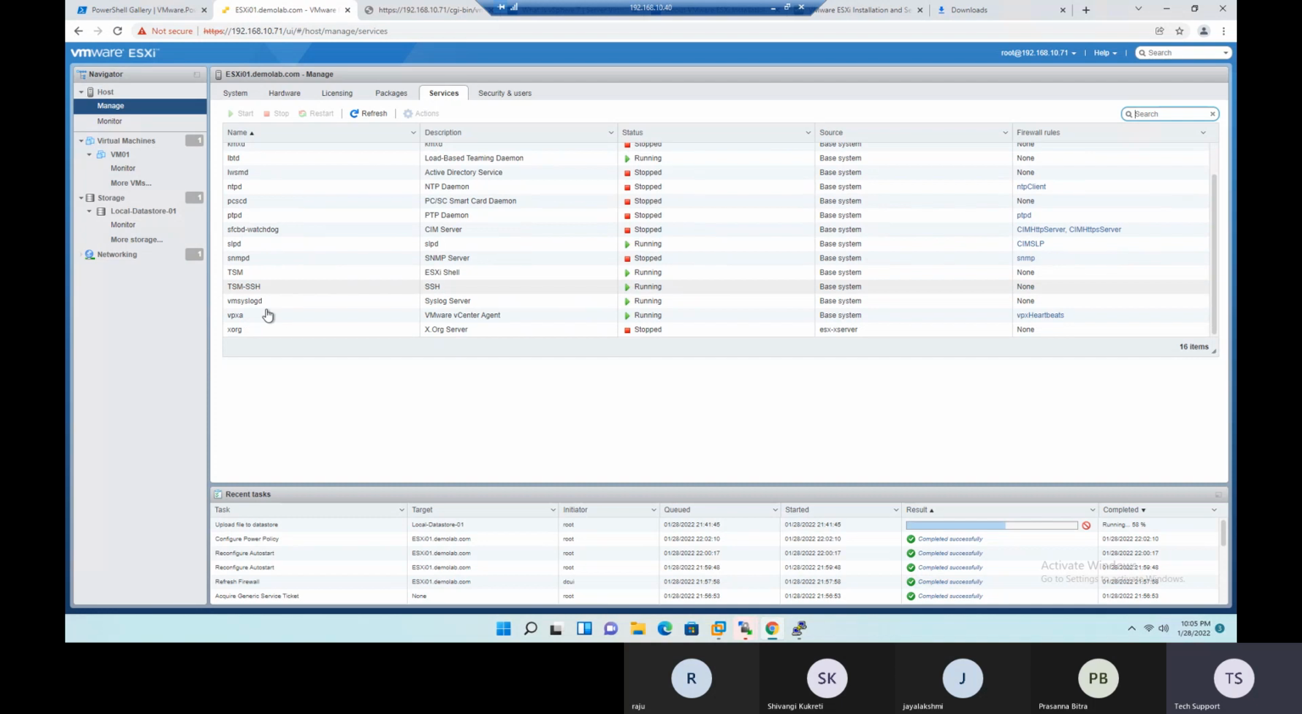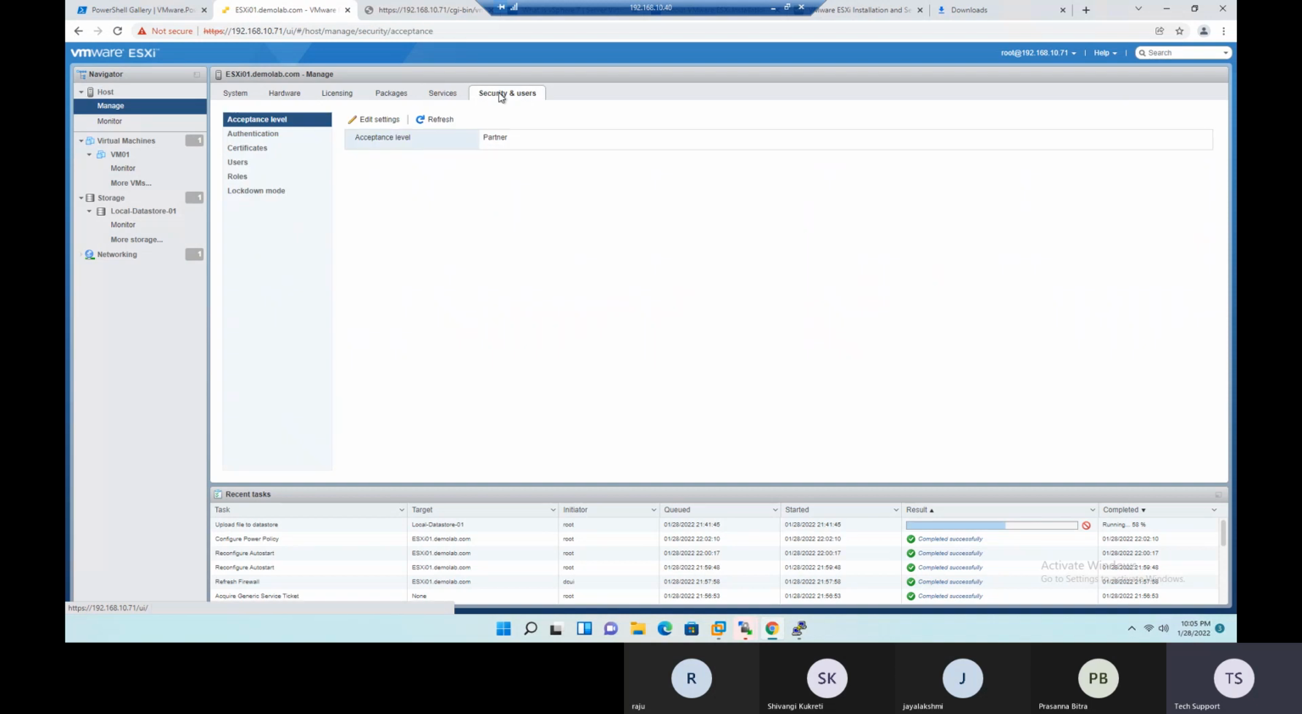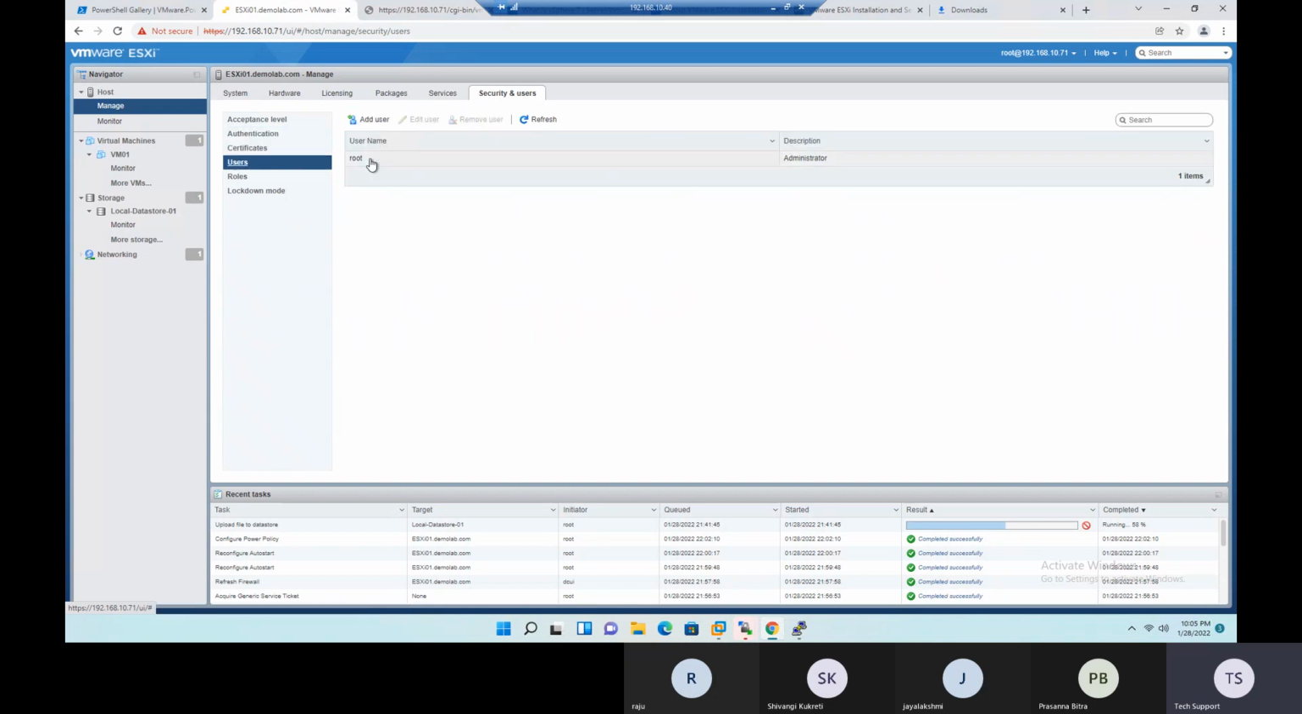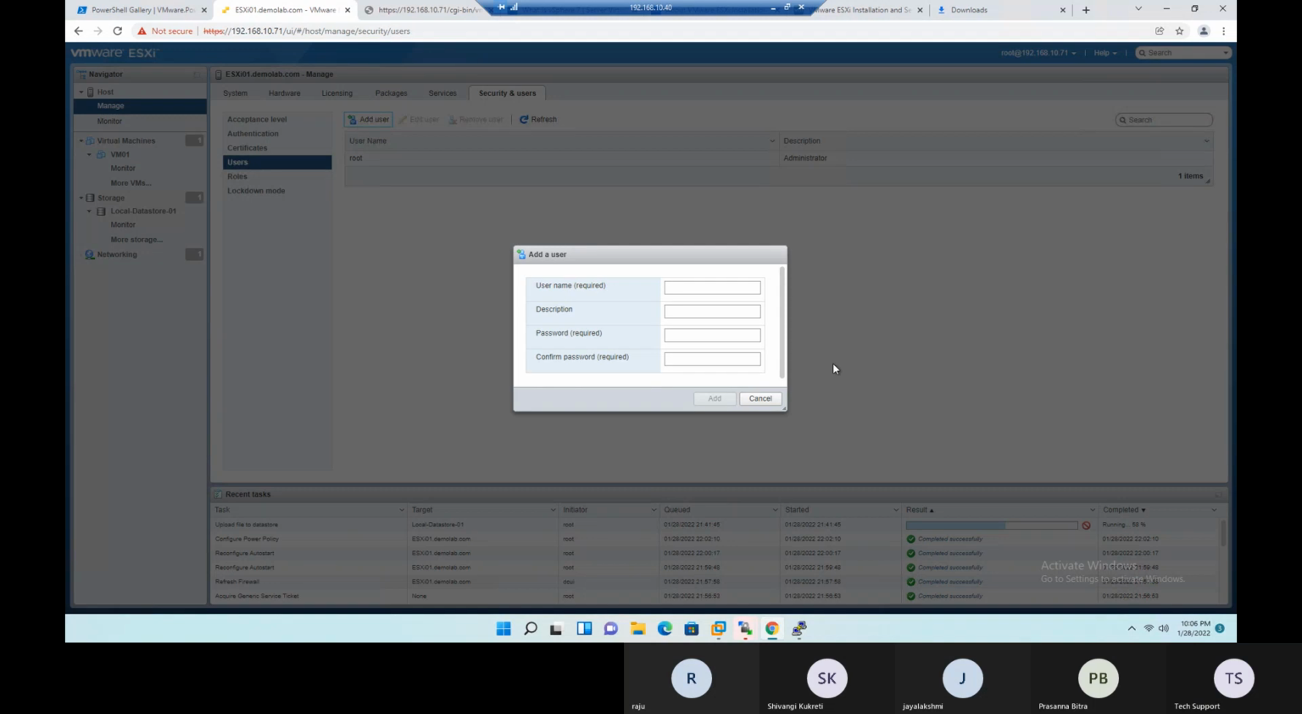Here you can see the services VPXA, the vCenter Server Agent Service. Okay, it is in running state. And the security and users, you can find the security and users information here. Authentication, certificate details, users information. The present user is only one root user. Yeah, we'll try to add a user from this widget. Add user.